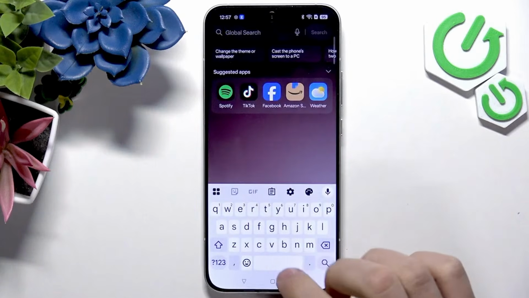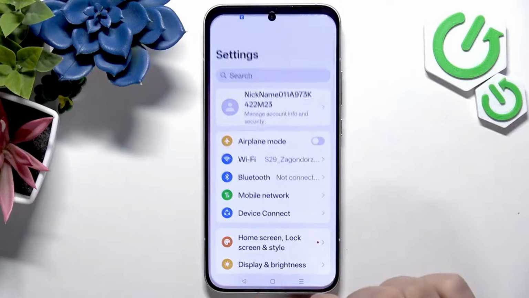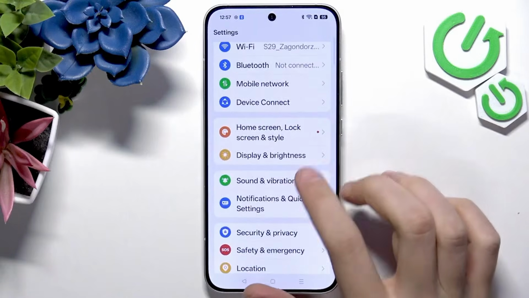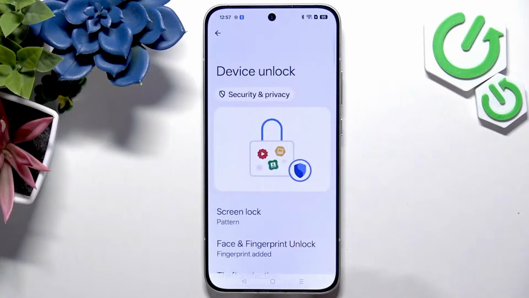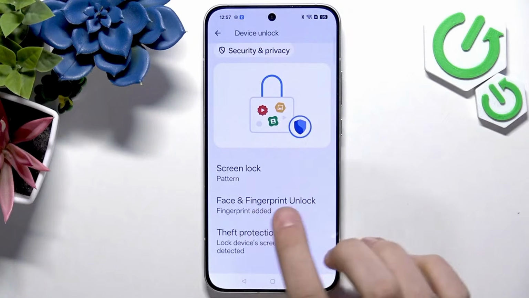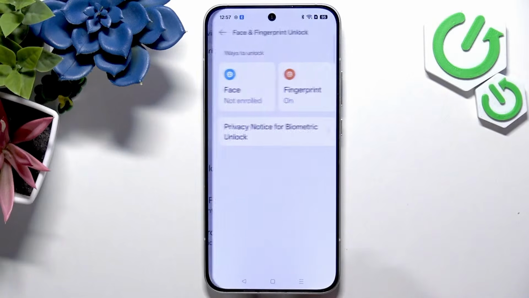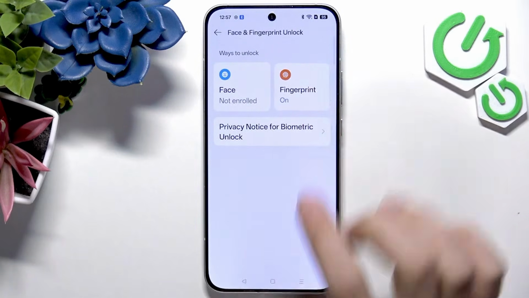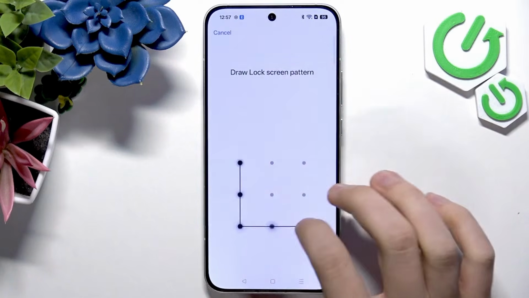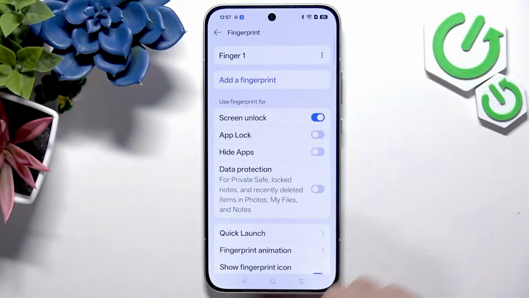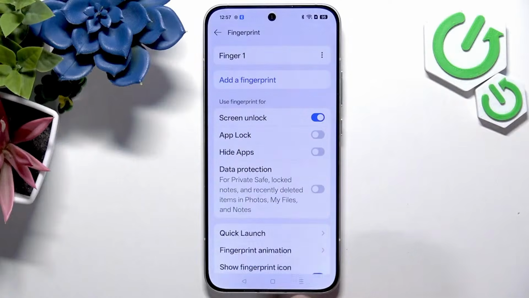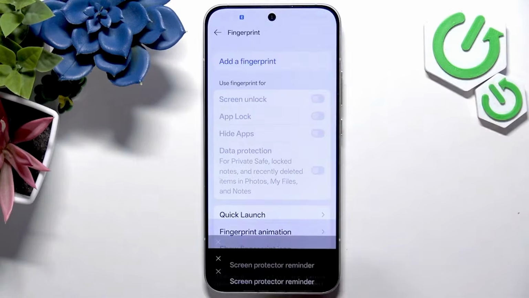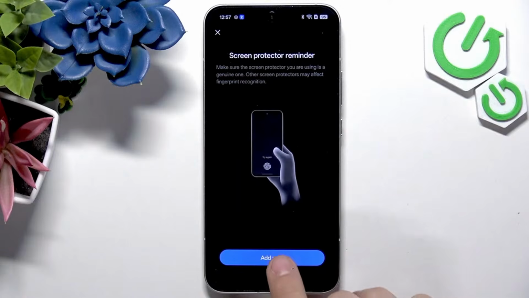But if it still doesn't work, you need to now go to the settings over here, scroll down to the security and privacy, and now here tap device unlock. Here, now, as you can see, we have face and fingerprint unlock. Tap it and tap fingerprint. Here, enter your pattern, and now here, tap these three dots near your fingerprint. Delete. Now we need to just add our fingerprint to our device.